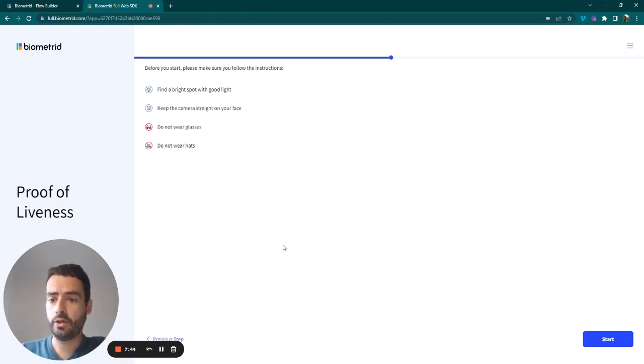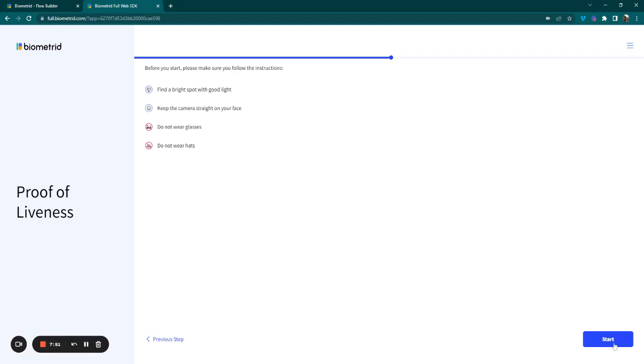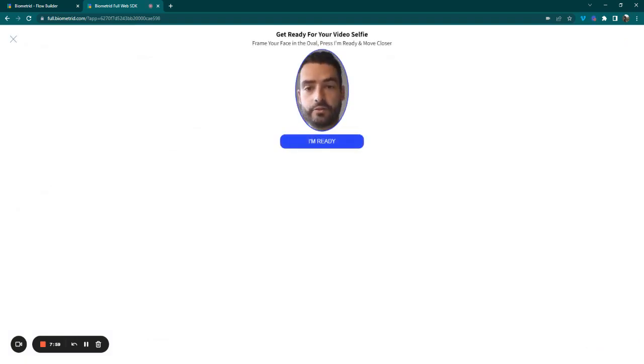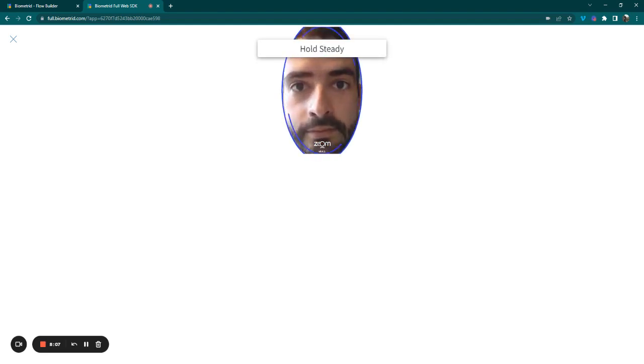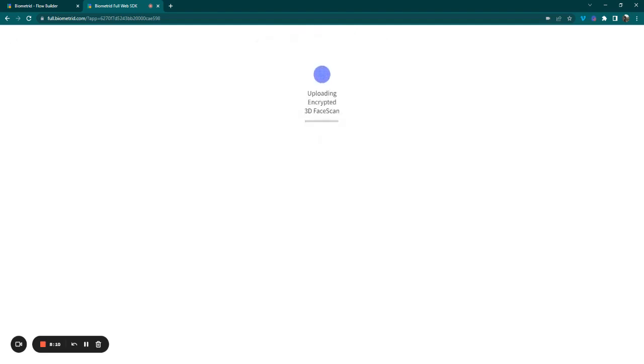Now, to go through the proof of liveness, I'm just going to switch off this camera here. Hopefully you can still hear me, but you will see me go through a forward motion of my head just to prove that I'm aligned, and the software basically builds a biometric map of my face. And then we'll also run the comparison.